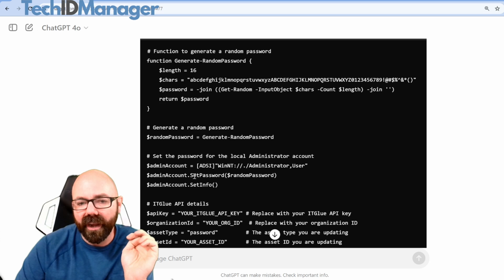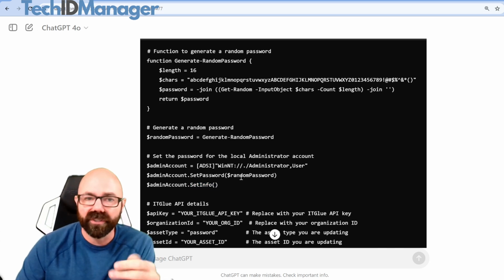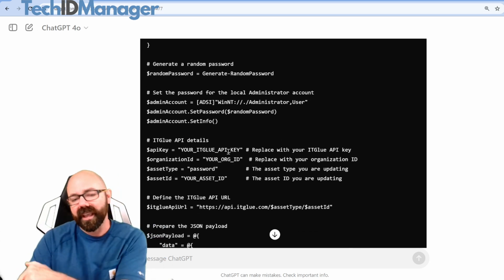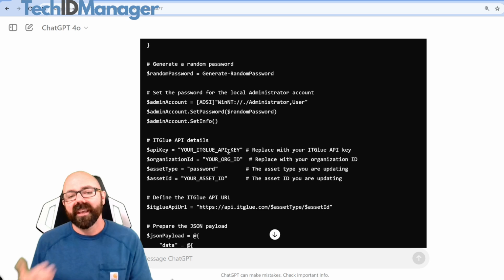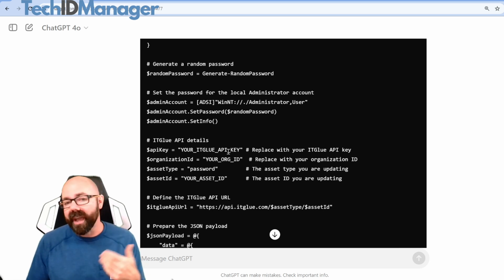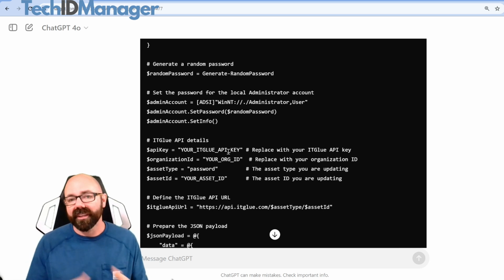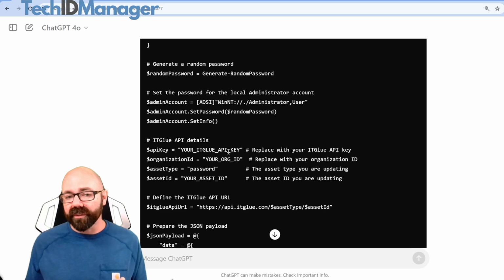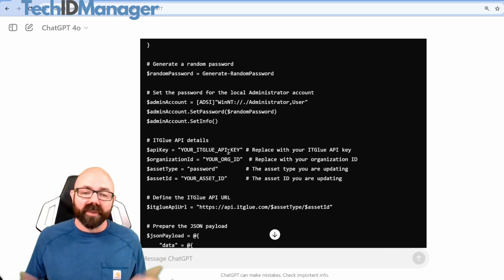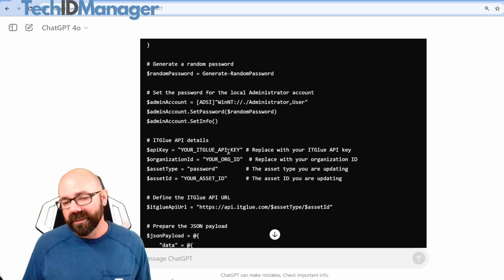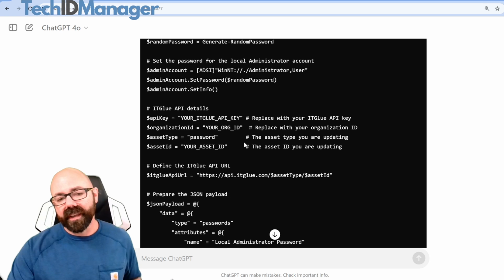If you don't do proper error handling from this call, it's just going to fall through and then set the password in your ITGlue instance that does not match what the actual password is on that local administrator account. Then when you fail to log in, you're just going to be told password's wrong. If your technician doesn't know what they're doing, they might lock it. Let's go to the next step and look at this.